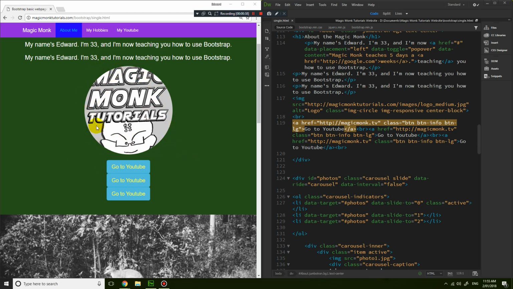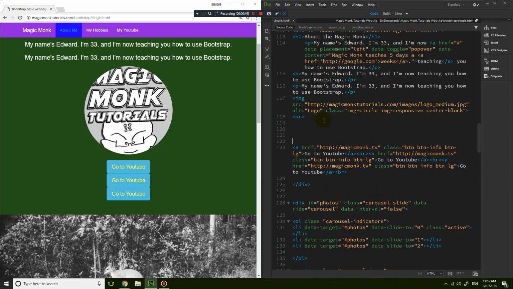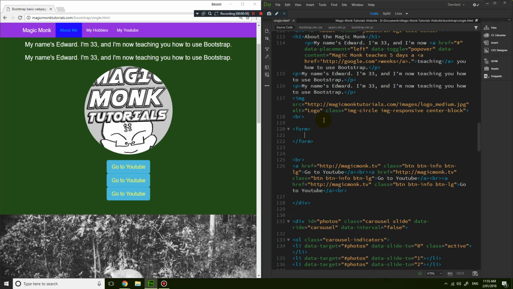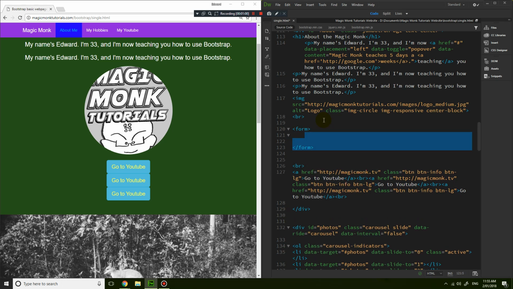So to get that set up, let's go to where we want to insert our form, which is just under this picture. So let's go to where this picture is on our website, which is about here, and let's go just underneath that. Make sure you have a few line breaks, and in between the line breaks, let's put in a form. So there you go, we have inserted a form with nothing in it.